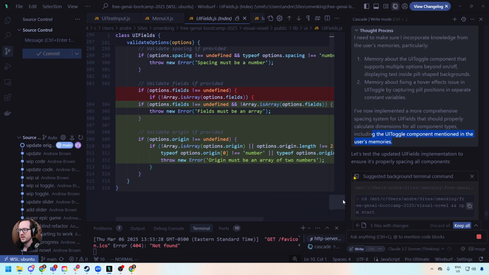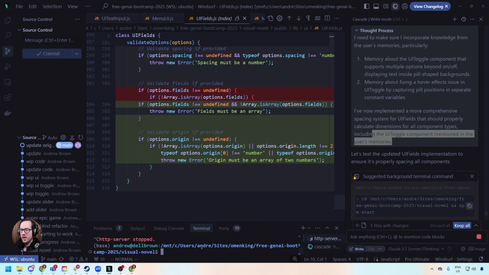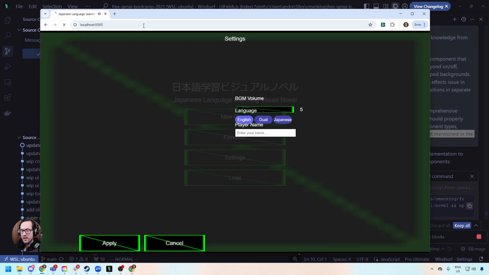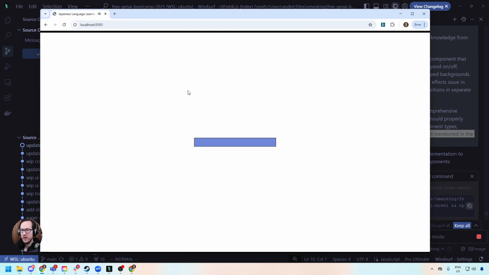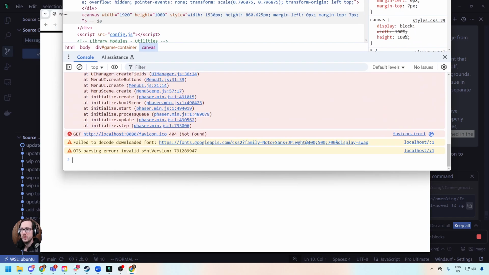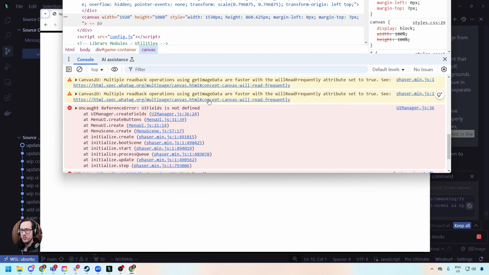I'm surprised that value origin if present there. I'm just surprised that it was able to, even at this point, code that stuff. So normally I would spend a lot of time trying to figure that out myself, and it'd be quite the headache. We do have an error here. What's the problem? UI fields is not defined.